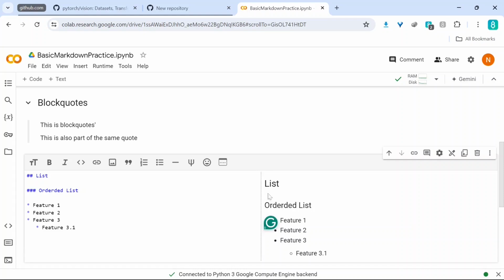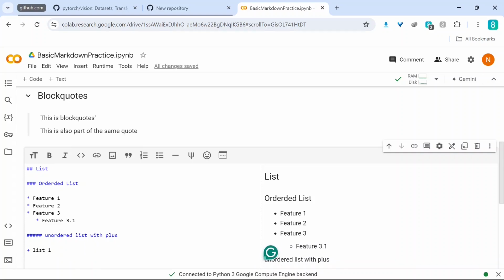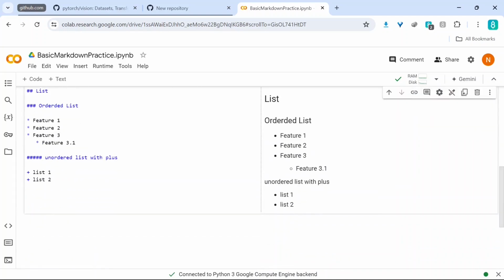So the editor will automatically convert all those information as needed. So we can also add, let's say, an unordered list with plus. And now instead of using asterisk we can also use plus sign to make this unordered list. Let's say this is list 1 and this is list 2 and so on. And we could also have used dash, so dash could have done the same. So dash list 3, dash list 4.